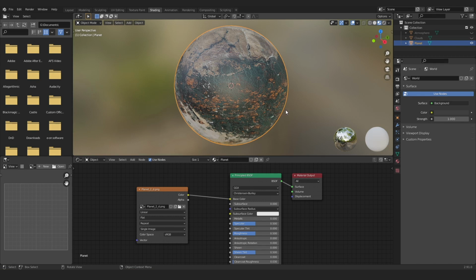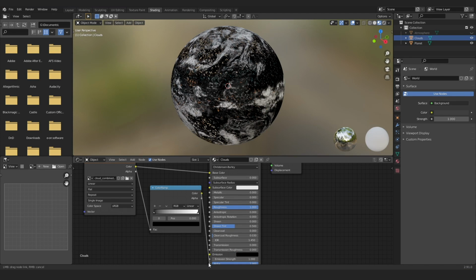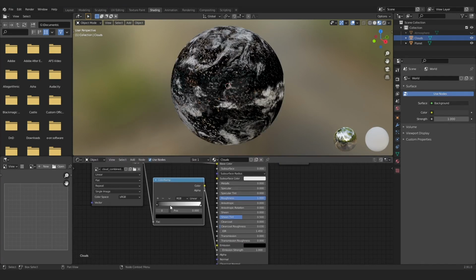For the planet texture, I'm just using this one I found on Google Images. Thank you to whoever made that. And for the clouds, I am using some that were produced by NASA. I just used the image itself as its alpha channel to get the transparency.